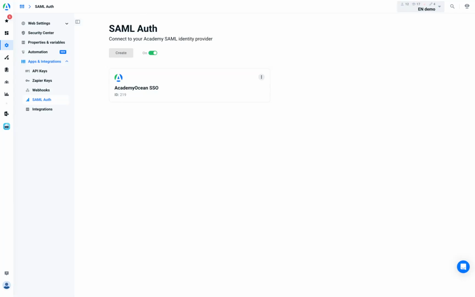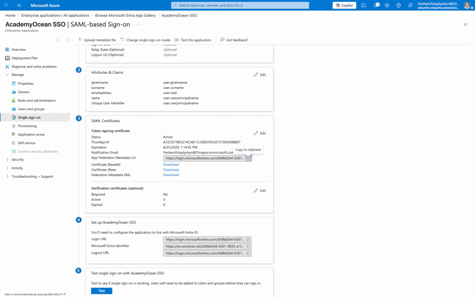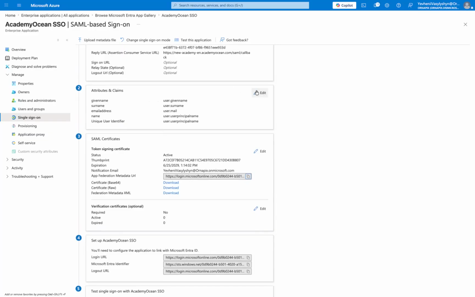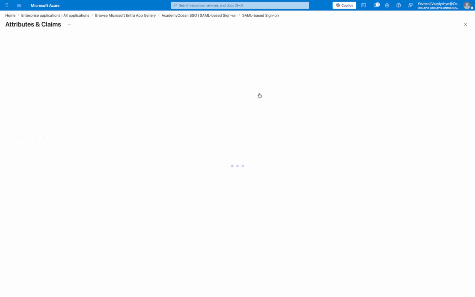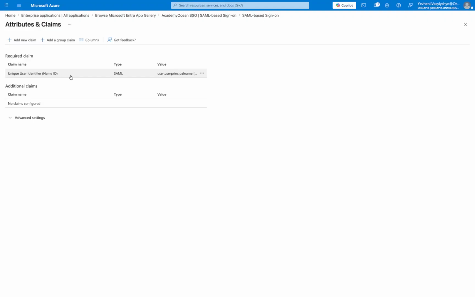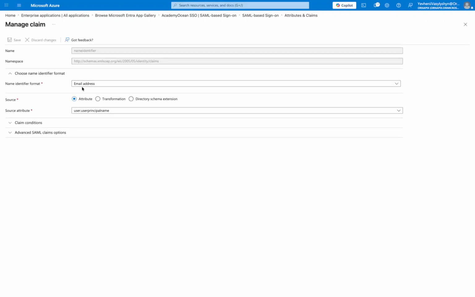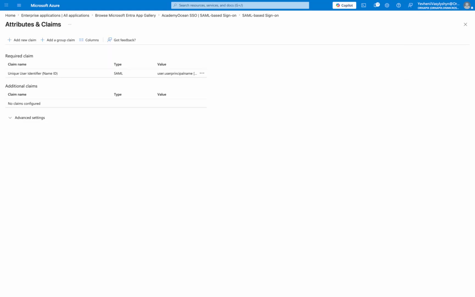You can also configure additional user attributes. This step is optional and it's only required if you want user data to be automatically transferred to AcademyOcean during login. To do this, return to the SSO settings in Microsoft and open the Attributes and Claims. Just click Edit. In the Name Identifier format field, select Email Address. Here you need to check that Name Identifier must be email address, source attribute, user principal name. If you're currently using a persistent value or the default settings, it must be replaced with email address.